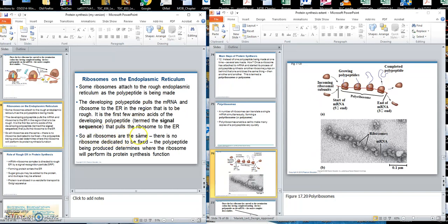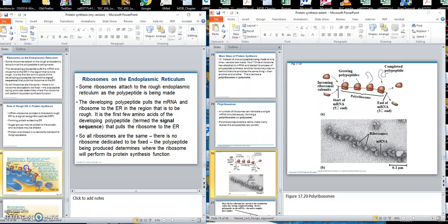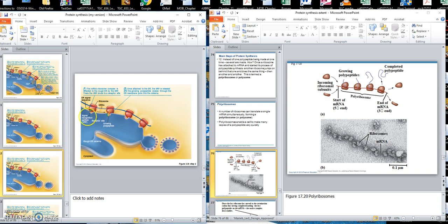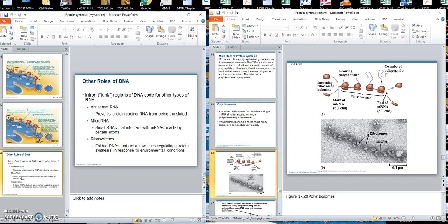So all ribosomes are the same. There's no ribosome dedicated to be fixed. The polypeptide being produced determines whether the ribosome will do it. And that's what this set of drawings is showing, how it's pulled over. And remember, anything that goes through the rough ER will go through the Golgi, because what the Golgi is going to do is take it to the cell membrane or make a vesicle to exit it outside the cell. Okay? So I won't get into that here.